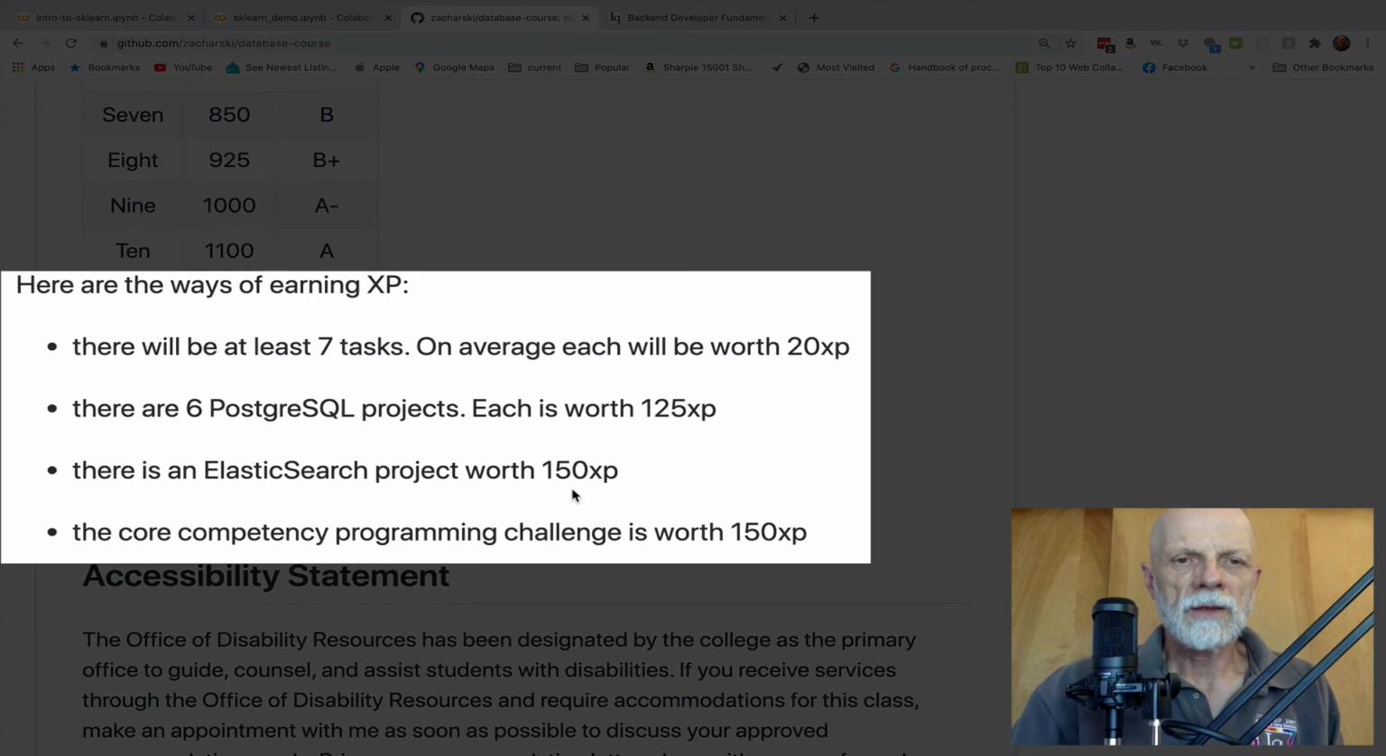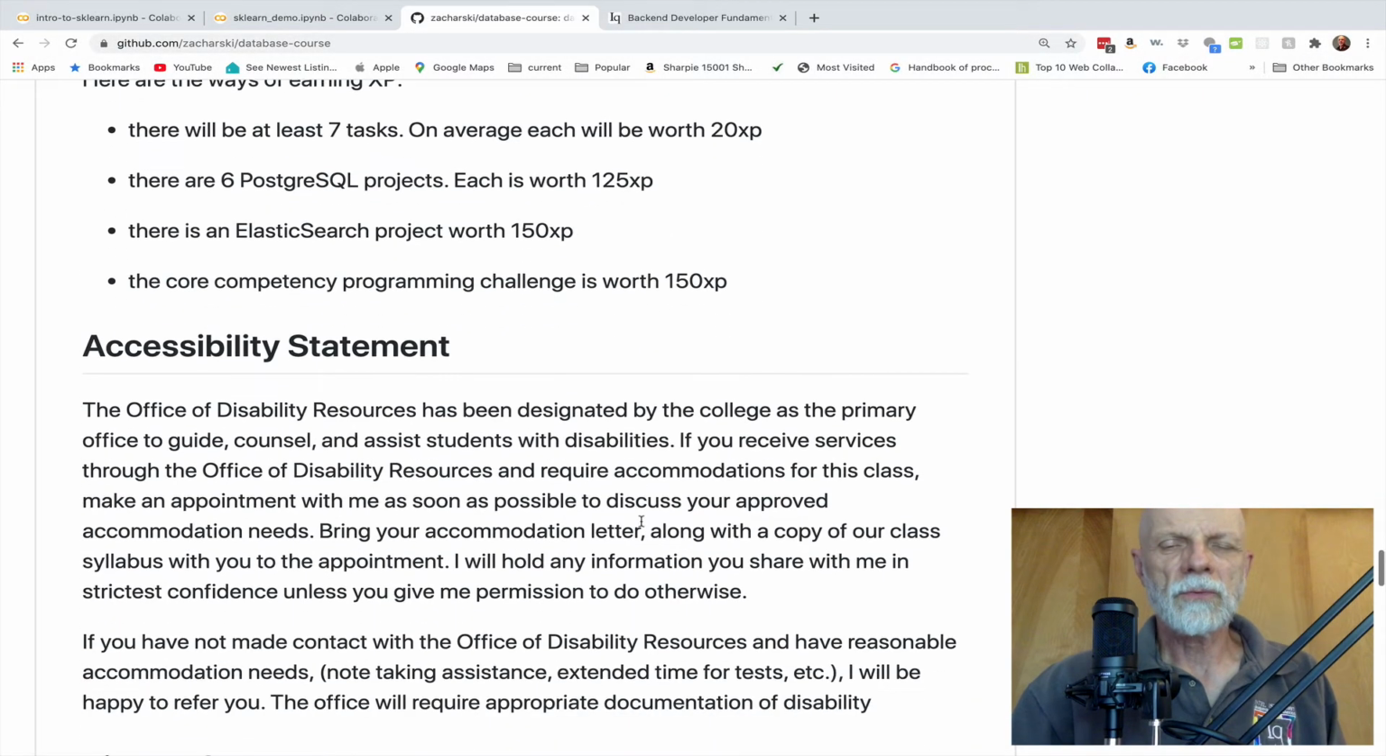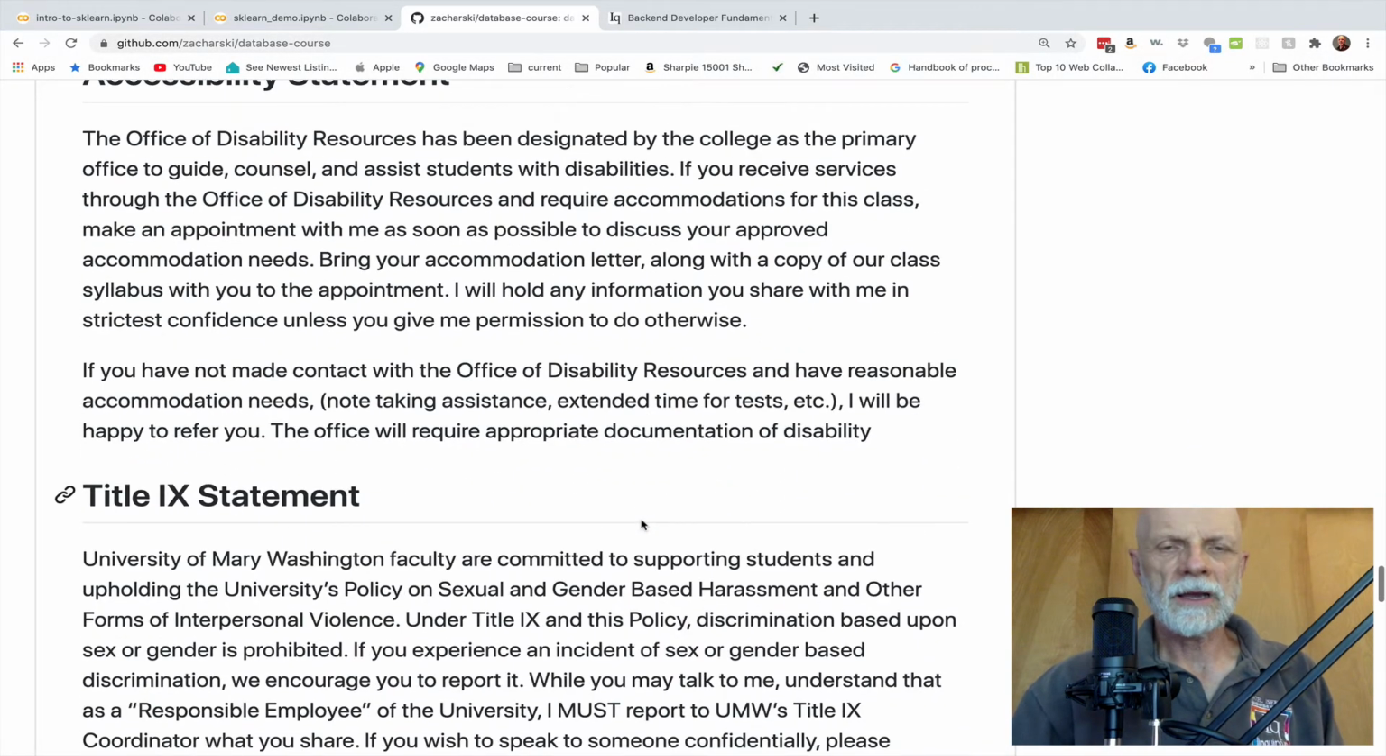I've kind of mentioned already what we'll be doing. We'll be working on tasks. We'll be working on projects. There's another project called Elasticsearch, and then this core competency programming challenge. So please read the rest of the syllabus. I don't want to spend a lot of time doing so now when it's all there in print. I took some time to compose it, so I'm hoping it's understandable.